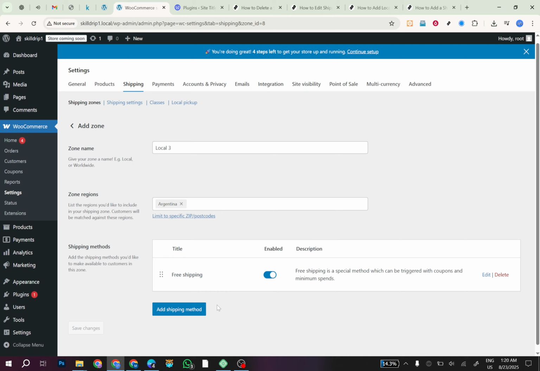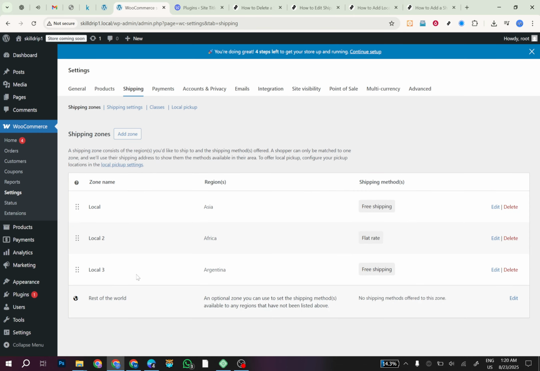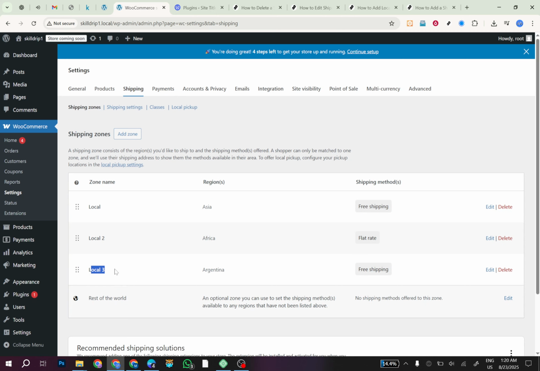And there you have it. A complete shipping zone set up with just a few clicks. With these steps, you've successfully added a shipping zone to your WooCommerce store, helping streamline your logistics and improve customer satisfaction.